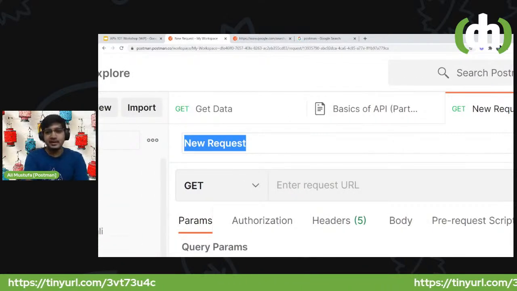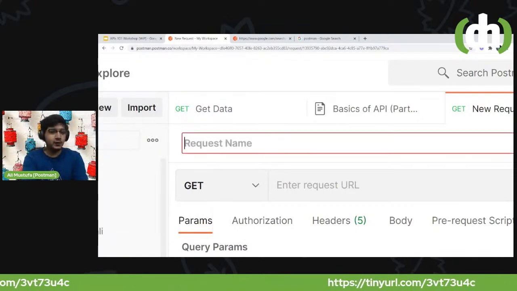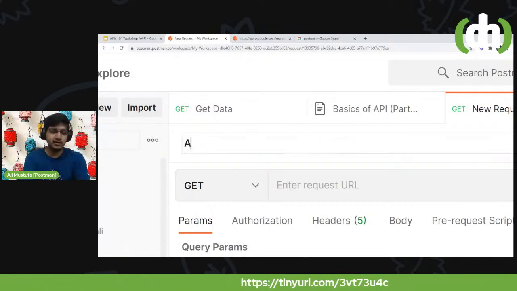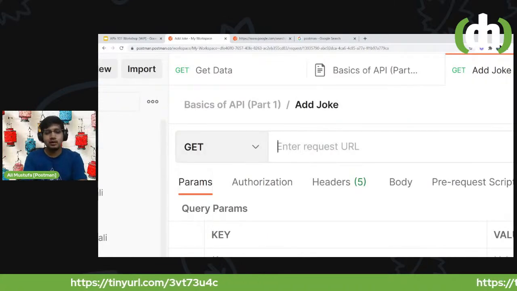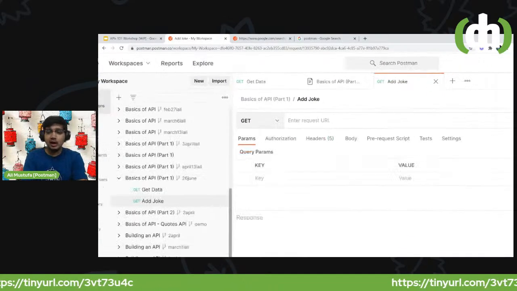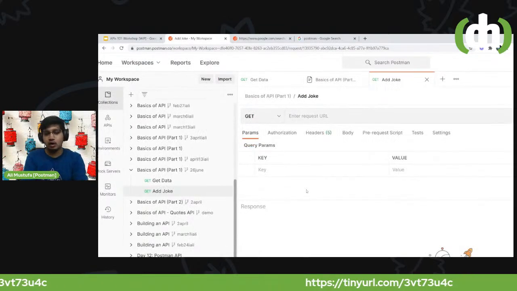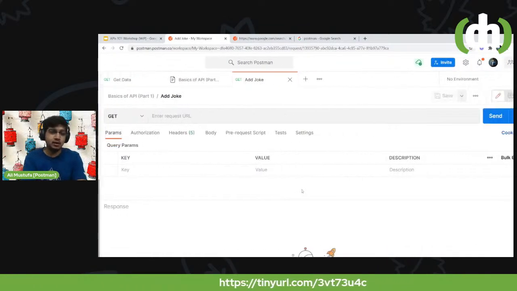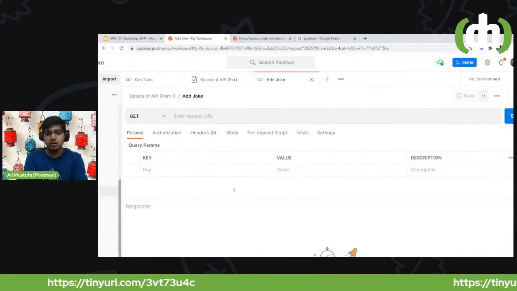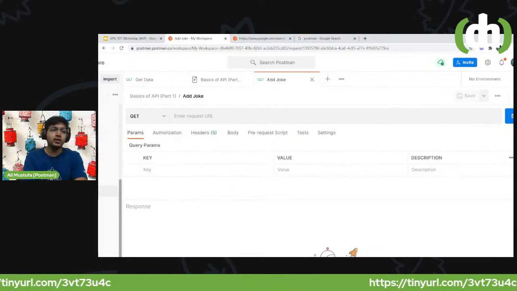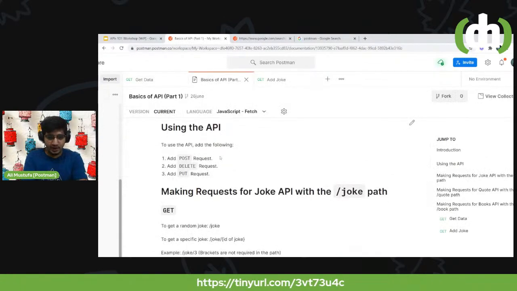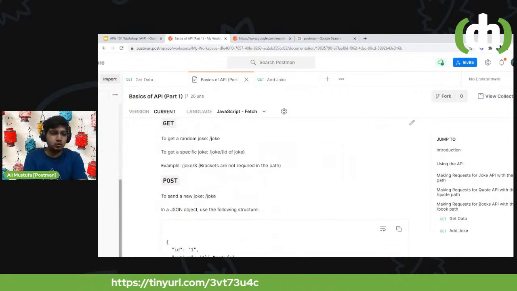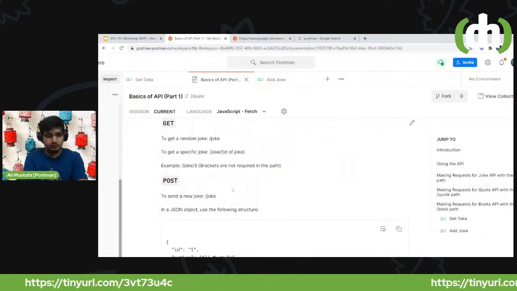I don't like nameless requests, right? So let's name it add joke. Okay, now how do I know, or as a developer, what if you don't know the syntax, right? You don't know how it is going to work. So where are you going to look? You're going to look at the documentation. So that's what we are going to do. Let's go to the documentation, and now we need to add a joke.